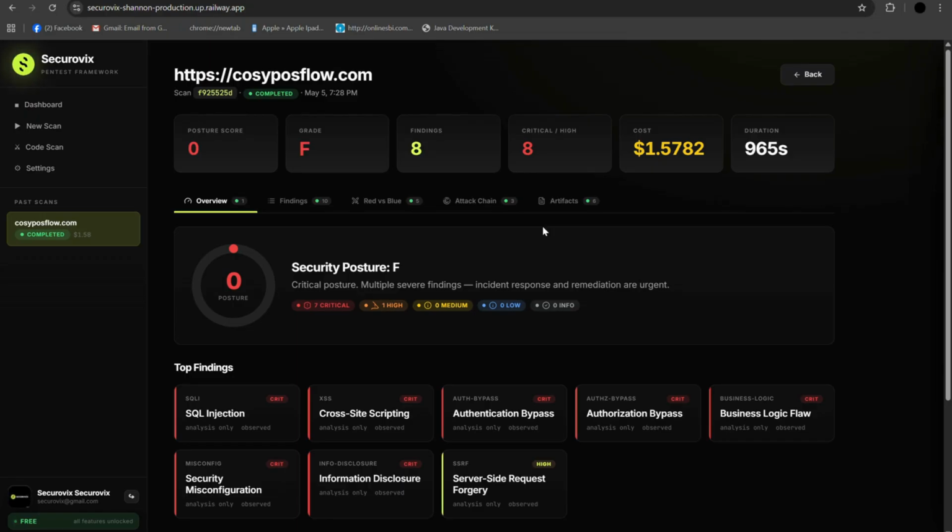So after the scanning, you will see the report showing how critically vulnerable your website is. If it's 0, it's very vulnerable. If it's 100, your website is very strong and there are no security vulnerabilities. As you can see, the top findings: anyone can do SQL injection, cross-site scripting, authentication bypass, authorization bypass, business logic, and different kinds of attacks. And these are the findings.